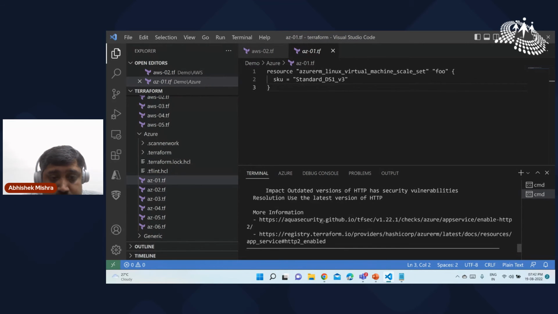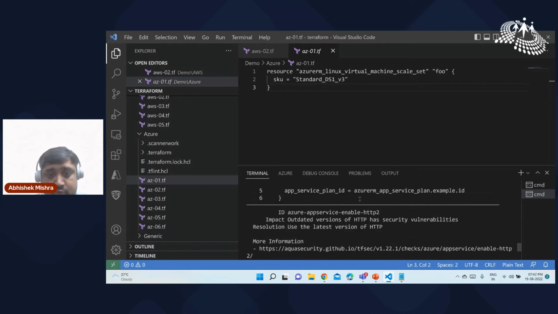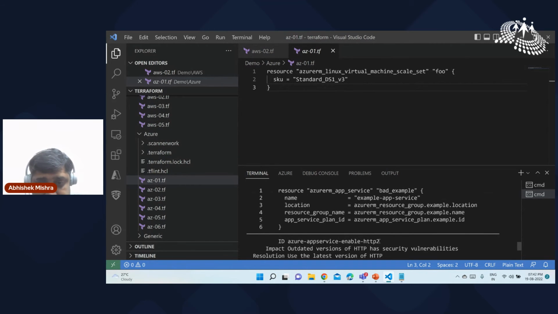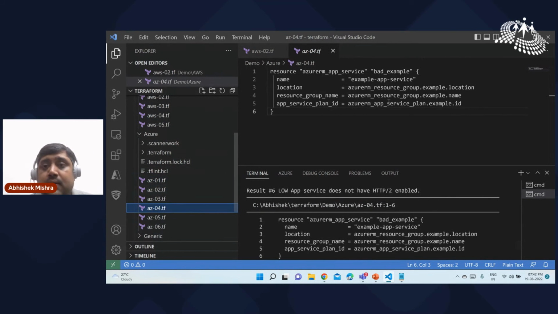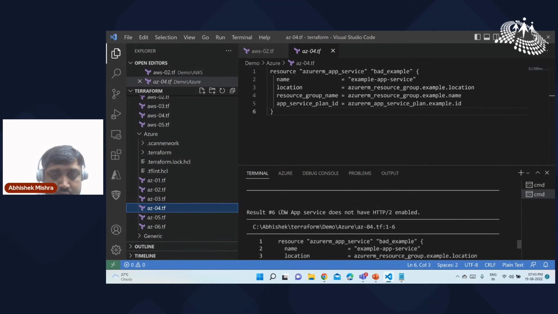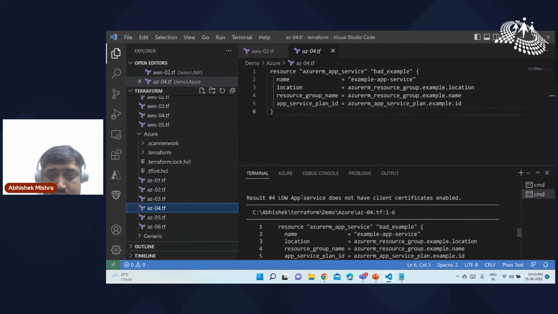One is Azure App Service, where HTTP2 should be enabled and it is using an outdated version. I'm pretty sure this issue has come in the AZ04 file, and I'm not using SSL. The app service does not have HTTP2 enabled. Again, it's categorized as low risk. We have another low risk: the app service does not have an identity type. Identity type is not defined. Then there is one more result, which is also low.